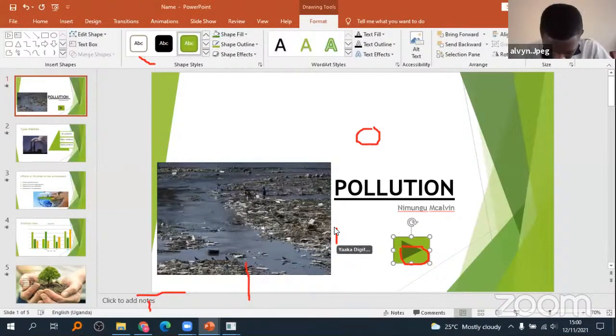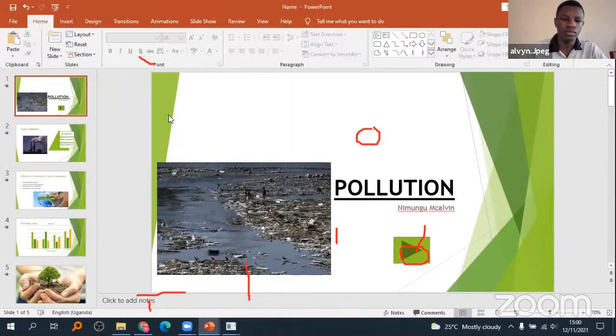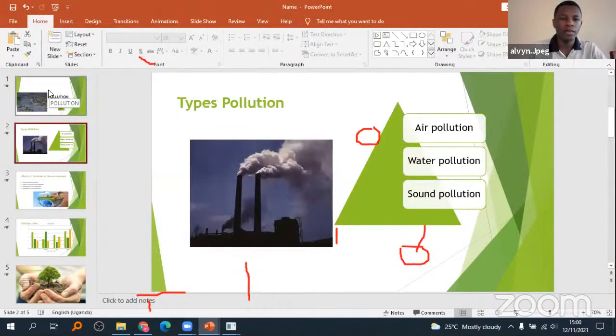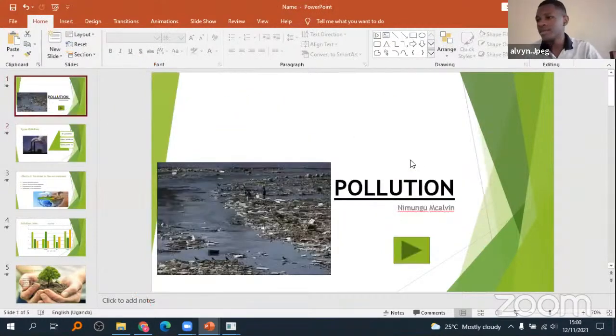So how does it work? It means that if you are in slideshow and you click on the button here, it will take you to the next slide. That's what it means. Then you do the same for slide 2 and slide 3. You can proceed. Thank you. Okay, hyperlinking.